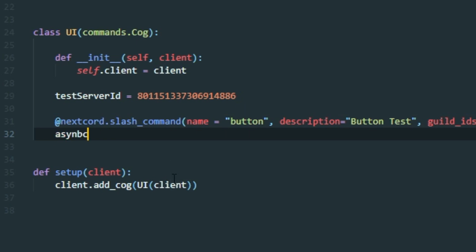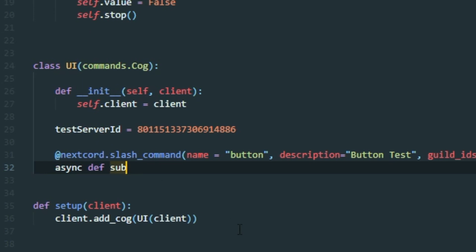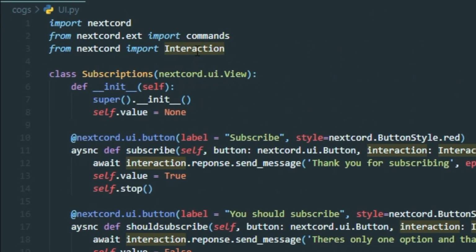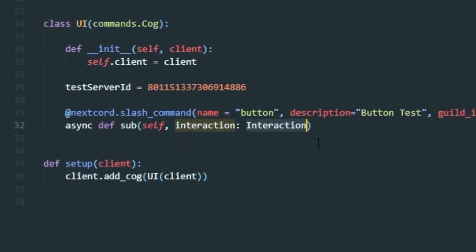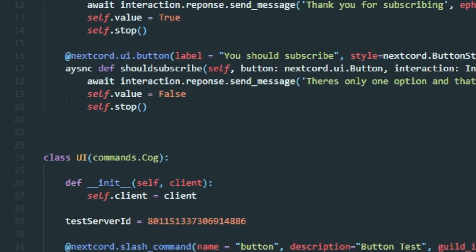So async def, and let's give it the name, let's say sub. Make sure this name isn't the same as any of the function names up here or the class, otherwise there will be errors. So just give it the name sub, and then we just need to pass in self, because again we're inside of a class, which is the cog. Then we're going to pass an interaction, which is equal to a colon interaction, like that. And this interaction again is what we're referencing from this package that we're importing up here. And I covered that in a previous video, so if you don't understand that, go back and watch that, it will make sense.